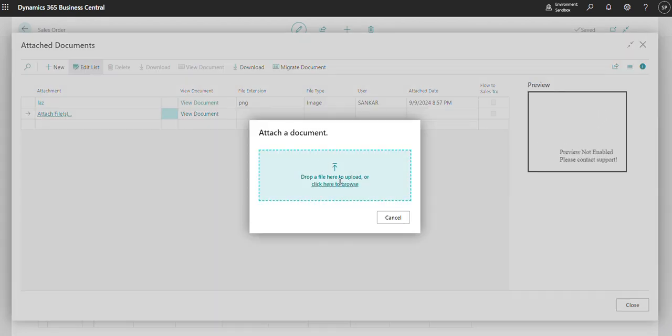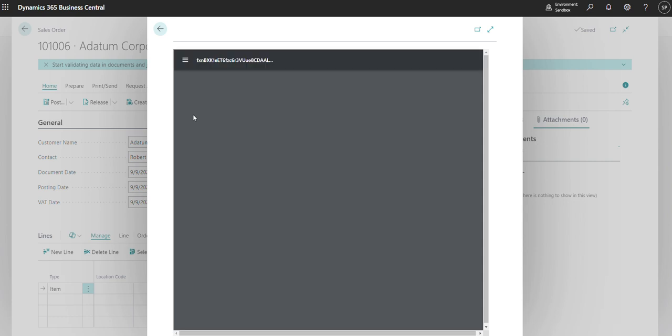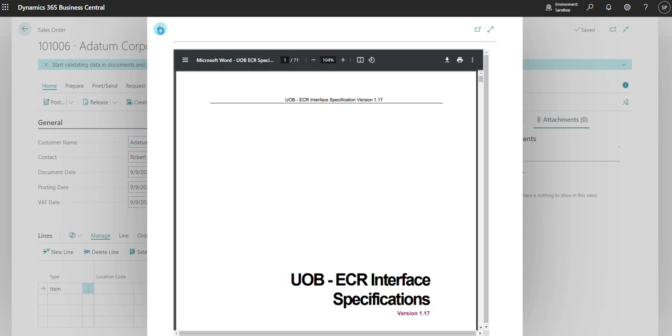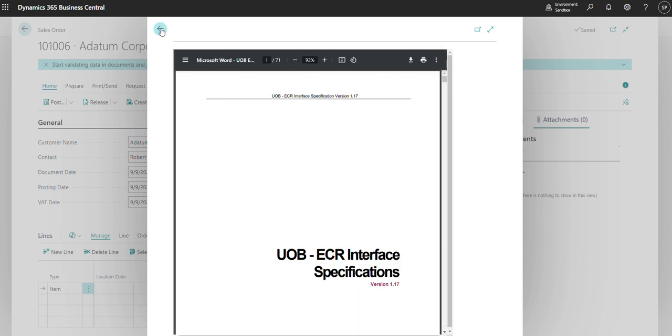Like let's say if I want to attach some PDF file over here. If I have uploaded some PDF, I can straight away view it from my Business Central screen itself without navigating, without downloading the information to my local and look at the data. Right. So now we can see the information.